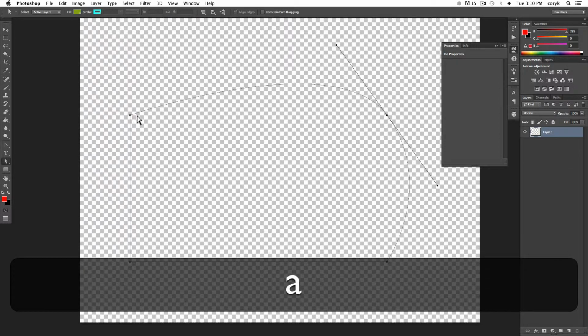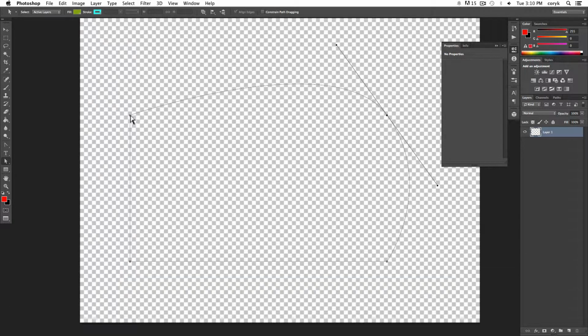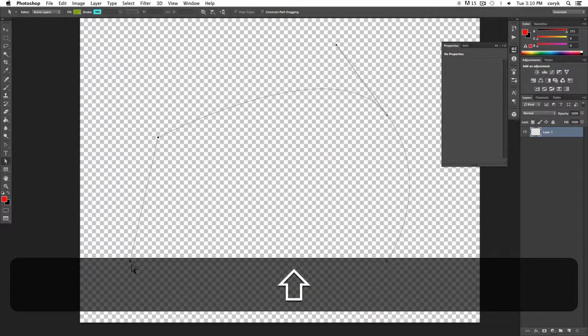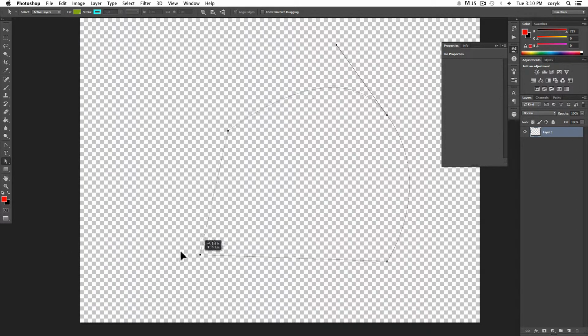With my white arrow tool, which selects parts of an object, not the entire object, I can click on any single one of these points and move that around and alter that. Or I can come in and I can hold Shift and select multiple points, and I can grab them like that.